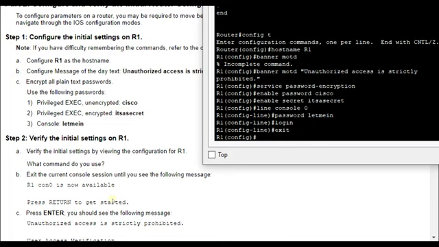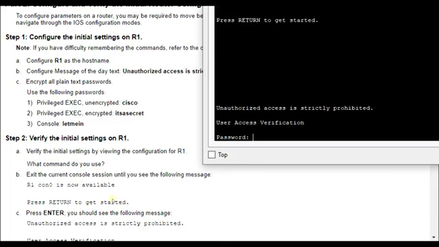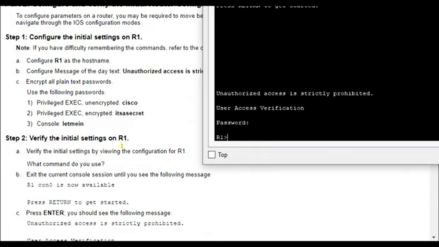Now let's make sure these passwords work. So I'm going to type exit one more time and exit one more time again. All right, I'm going to press enter to get started, and you see here it displays our banner or message of the day. Unauthorized access is strictly prohibited. Then we're going to type in our first password here, which is the console password. This is preventing you from accessing the console. So we do let me in, press enter. Now we get to the prompt where we are in exec mode.